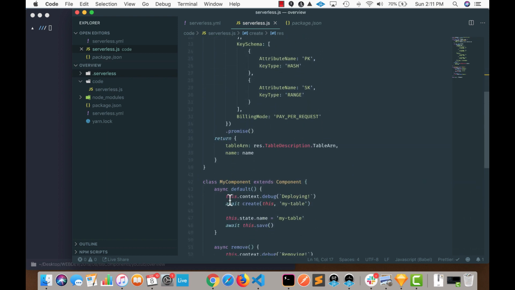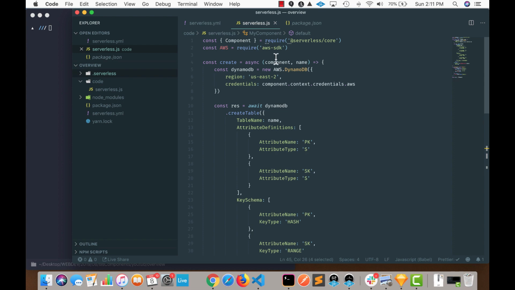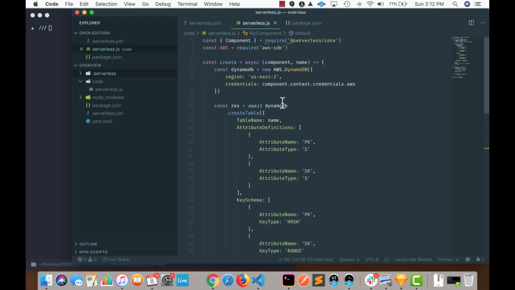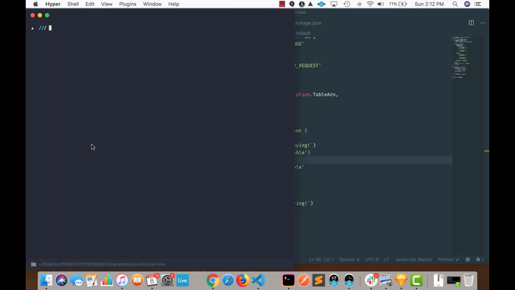If we look at our default method now, I'm calling the create method, and I'm passing in this, which ends up being the component. And I'm passing a hard-coded name here, which is what this value is going to end up being. And then I'm doing some state stuff. We'll look at that in a second. But first, let's just deploy this and see how this works.